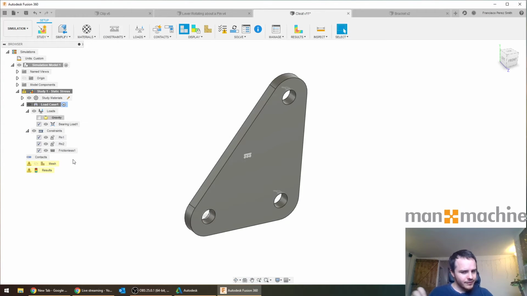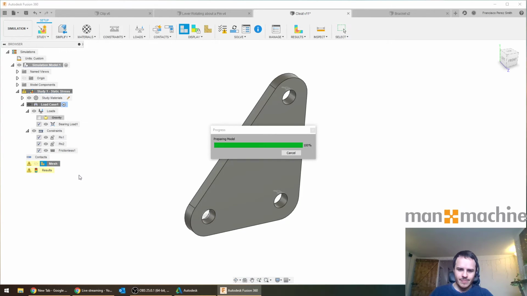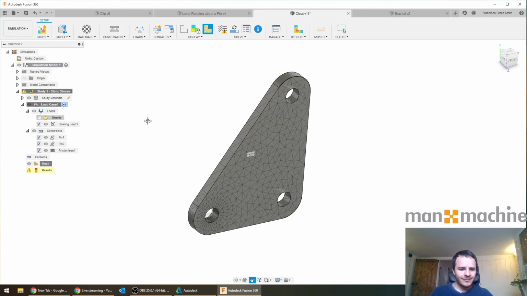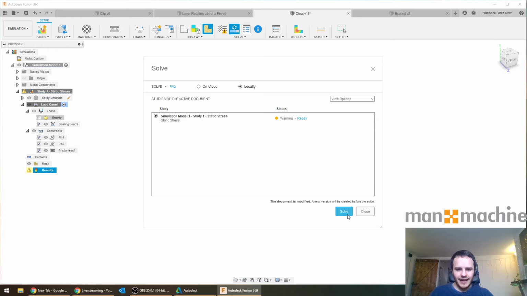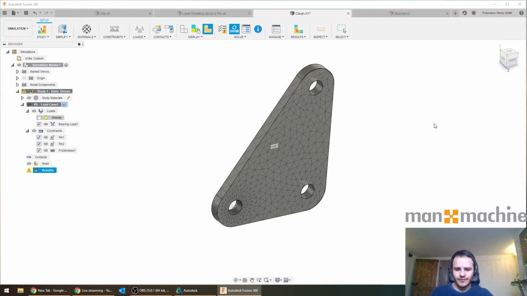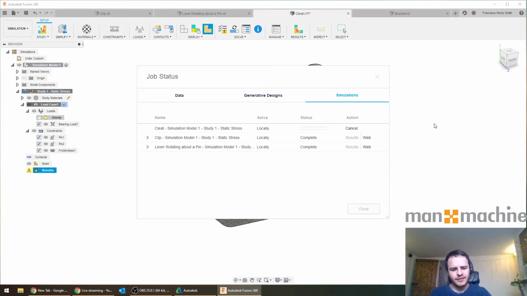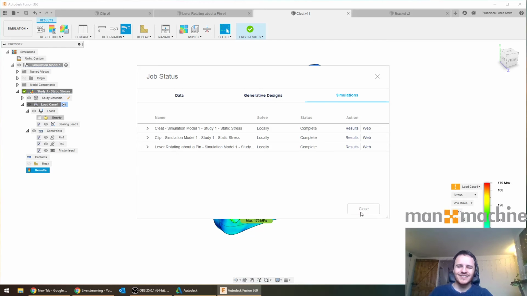Lovely. However, the geometry has changed, and so it's going to have to remesh. We can see that we've got a little warning next to mesh. It just says it's out of date, and all we need to do is right click and say generate mesh. Lovely. Okay, lastly, we're going to click solve, and hopefully we'll get a safety factor of greater than 1, meaning that our cleat won't deform when loaded. Well, it will deform, but it won't deform plastically.